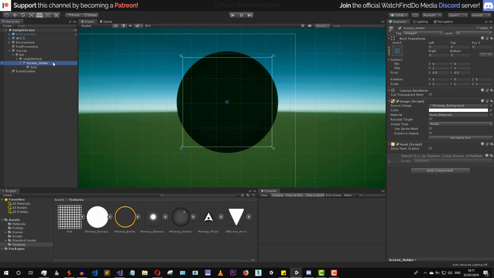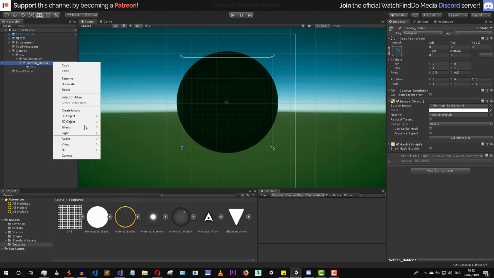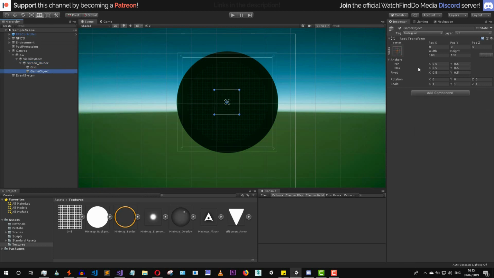And inside of this screen holder we want to create a couple of sub holders that will be used as a holder for our minimap elements. Create, first of all, a brand new empty object. Let's make this element stretch to fill in this entire parent holder, and let's rename this to something like map holder. Let's duplicate, and let's rename this to blip holder, or actually blip screen holder. We are done with our visibility rect.